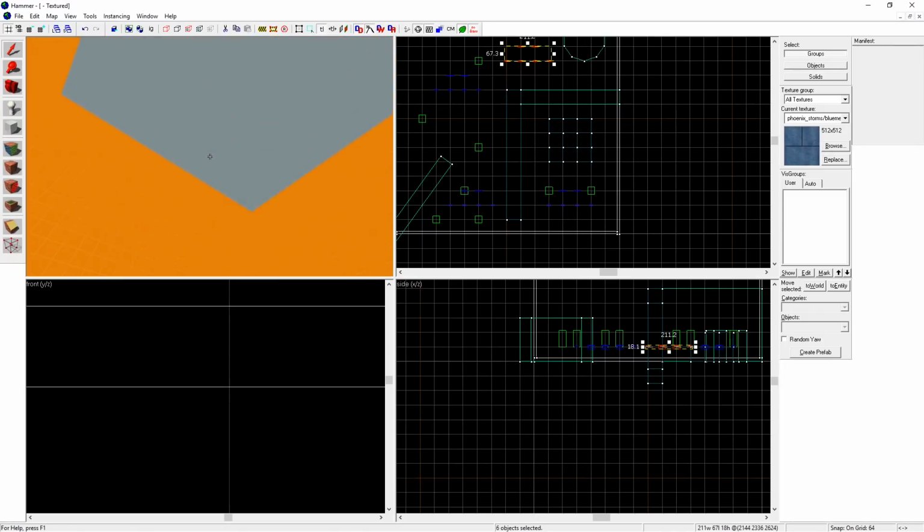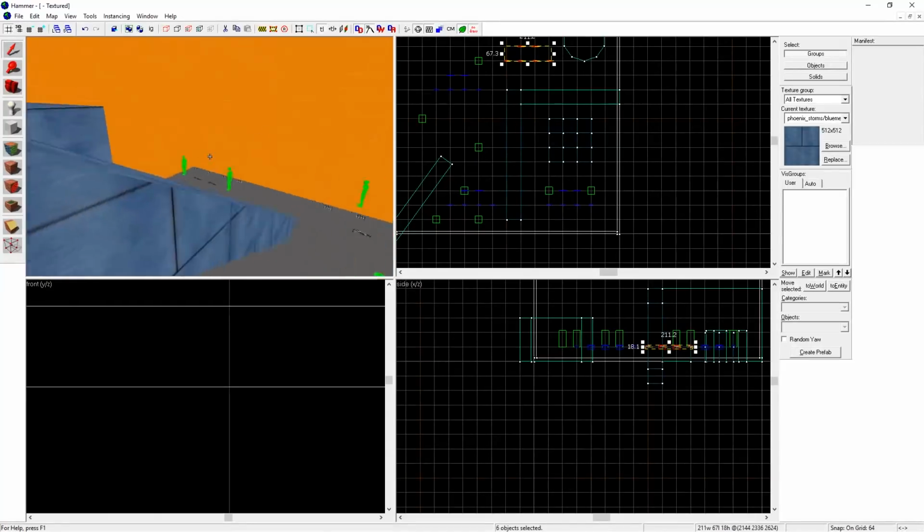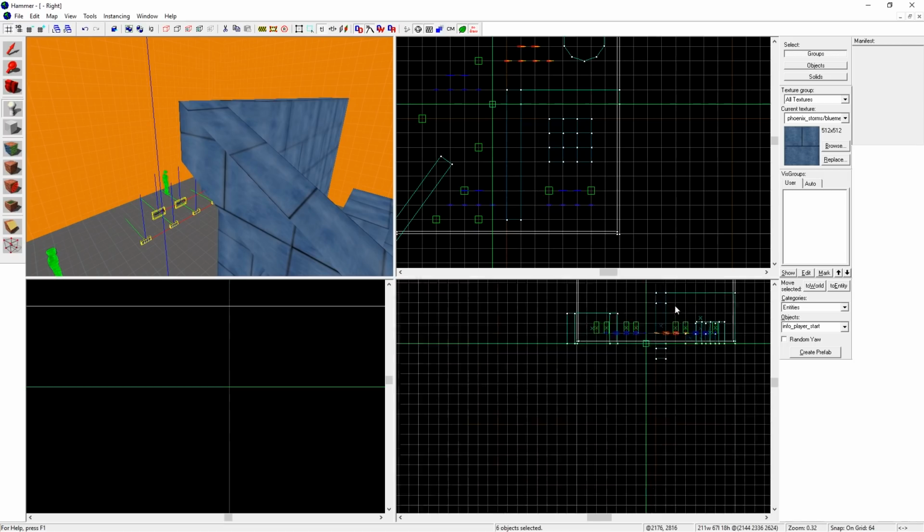What do we need now? We should have everything, right? Well, not entirely. You also need to do one very important thing with your level, and that is put some lighting in. And this is another entity, another placeable thing that you place.